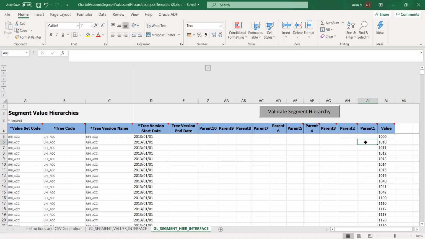In parent one we will have the current liability, and here in value we will have the actual one, the accounts payable. Okay, that's it. I'm still a little confused about this one. Yeah, the spreadsheet is fine.